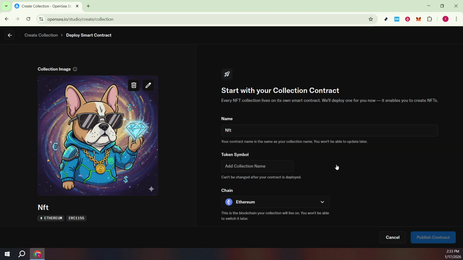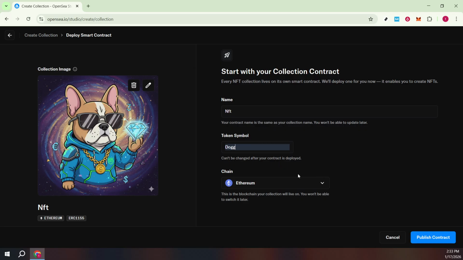Enter the token symbol next. This is the short ticker for your contract, usually 3 to 8 uppercase letters, and it appears in wallets and on block explorers. Choose a concise identifier and double-check the spelling and length. Symbols are part of your contract details and are not something you'll want to change later.